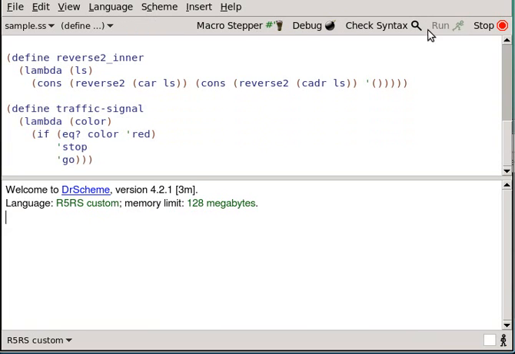Alright, let's try this. Traffic signal red. Oh, it worked. Right, now let's try it with green. Okay, so that one set the color to green, said if equal color red, and that's false, so then it went and said go.